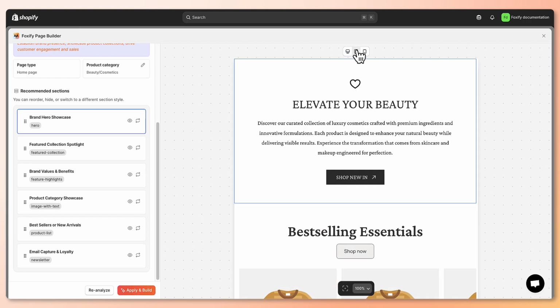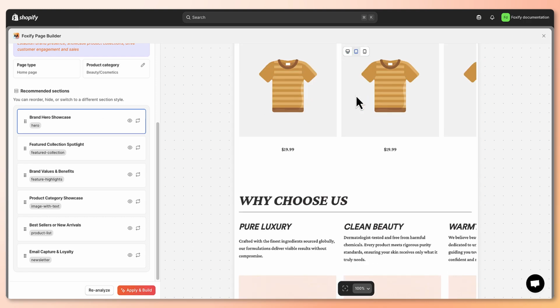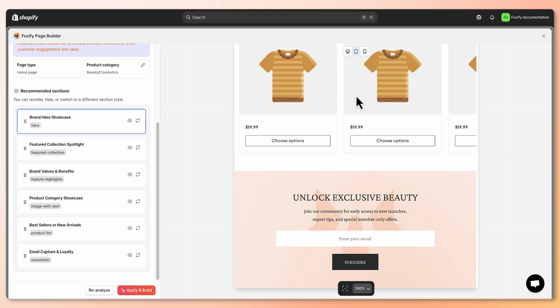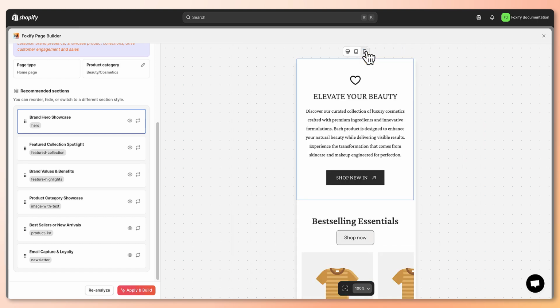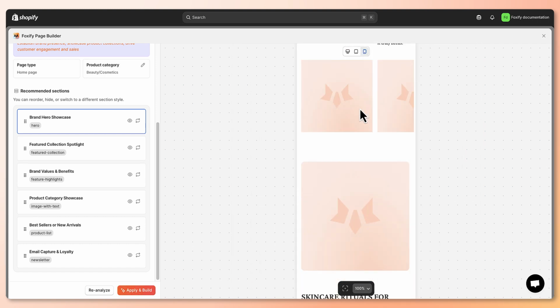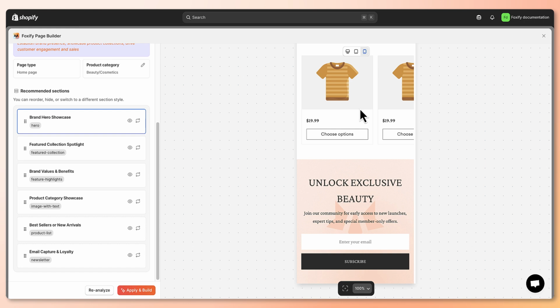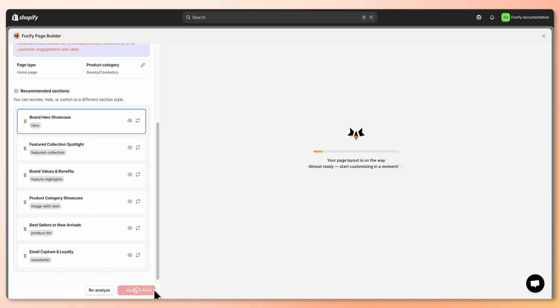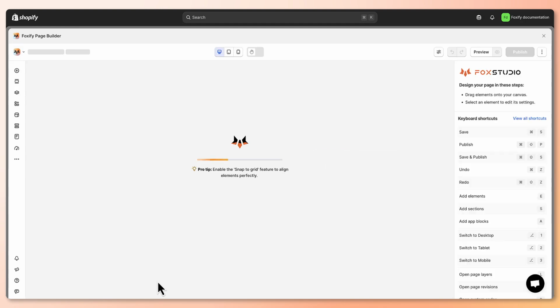And guess what? The design is fully responsive right out of the box. You can easily switch to tablet view or mobile view to check how your page looks across devices. Once you're happy with the result, just click Apply Build to use the template created by AI and customize your page.